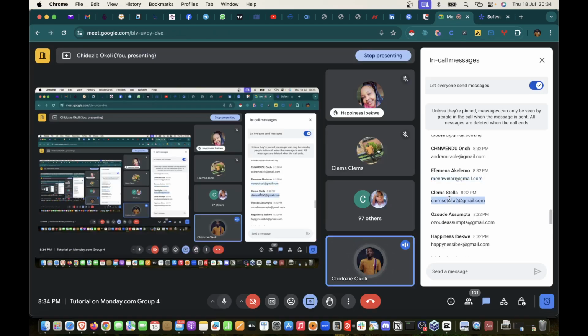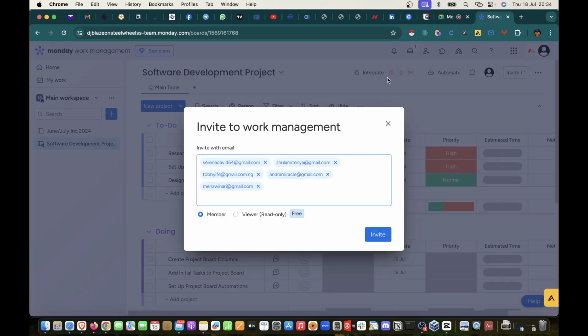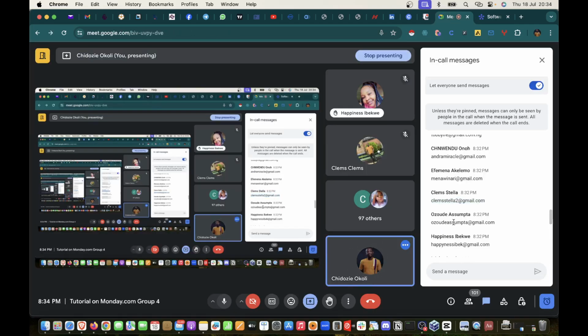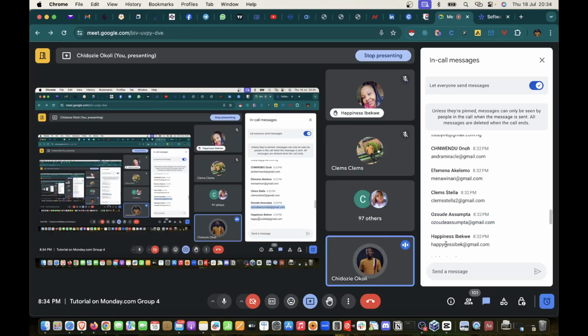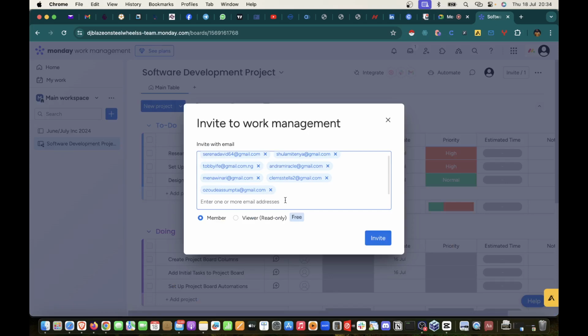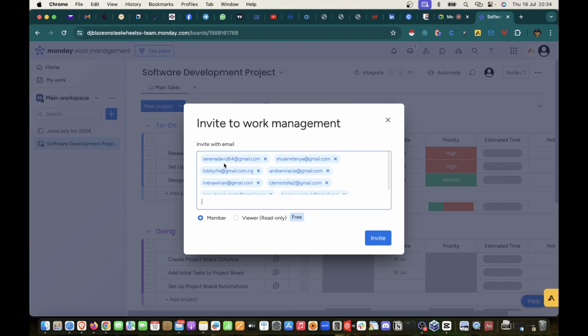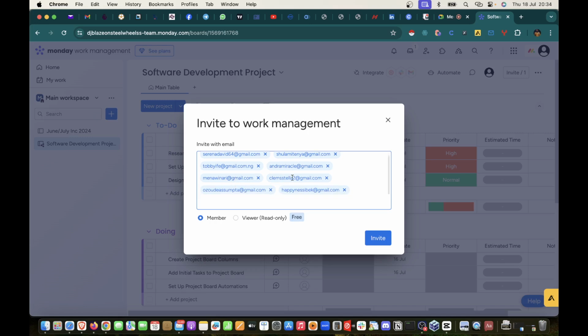Okay, then Clem Stella 2. Okay, one more. Or let me just add this 2 that is visible on the screen. This 2 here. Okay, so all the people that I just added their email, please go and check and accept the invite. I have Serena David, Shulamite, Toby Ife, Andra Miracle, Mena Winari, Clem Stella, Ozu De Azomta, and then Happiness Ibek.